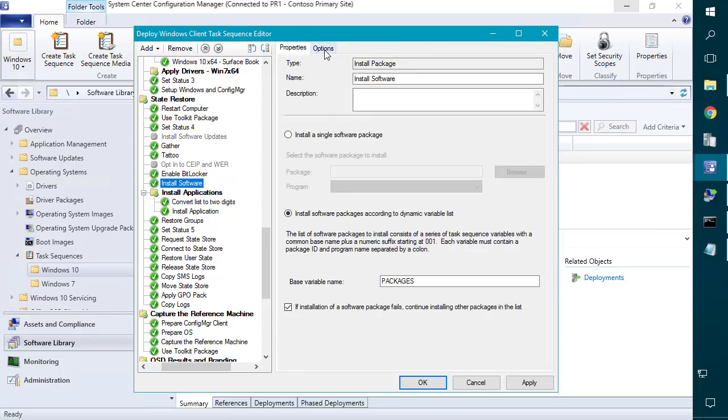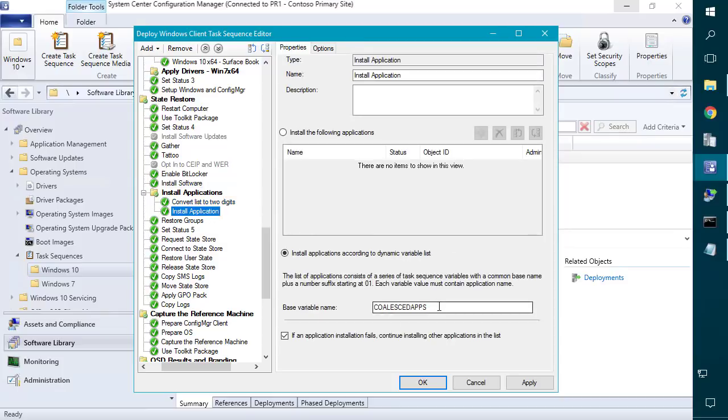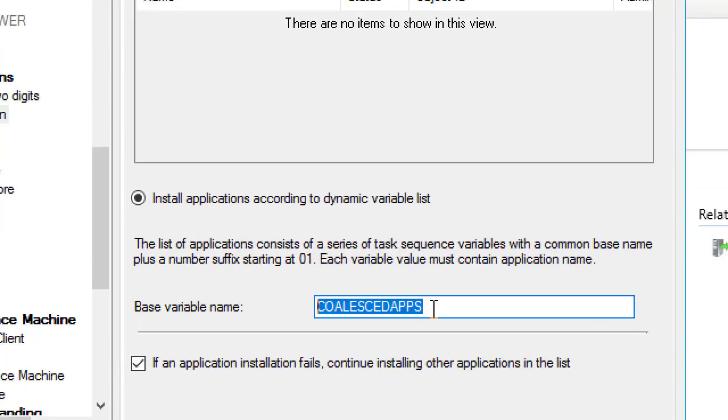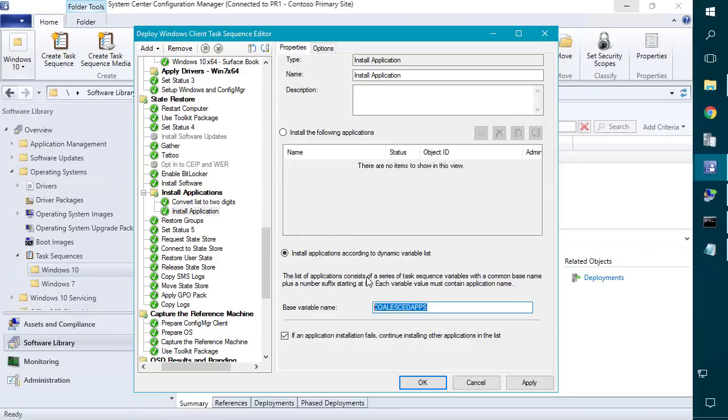Here you can see we're installing any packages. Based on whether you added packages to that application, they're all going to go into a variable name, and then it's going to dynamically install them. We can also see the applications here. It's going to dynamically install applications. So any application that's selected in the wizard, it's going to put into this variable and then dynamically install all of those within this step of the task sequence.